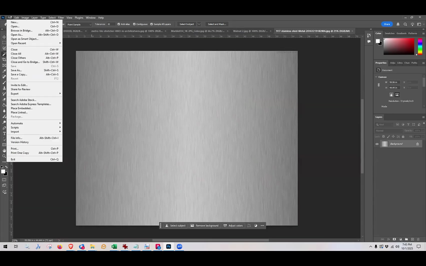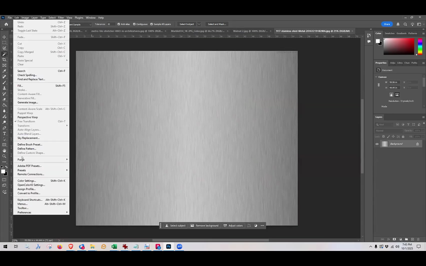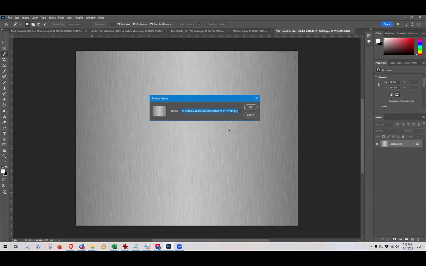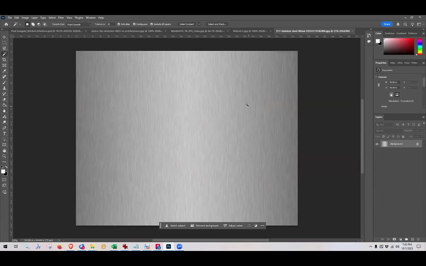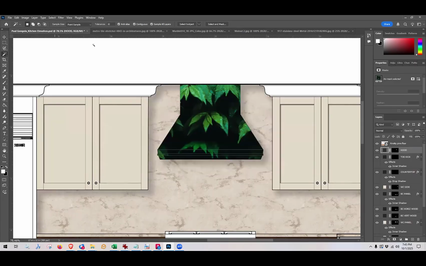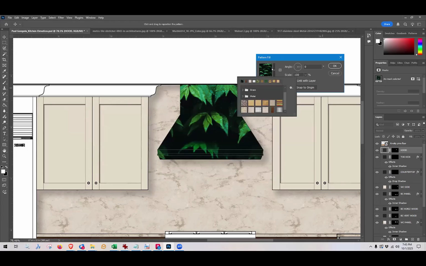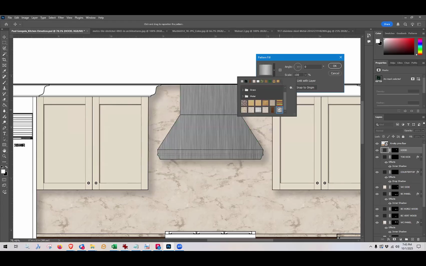But edit, define pattern, stainless steel. Go back to my render here and go over to my hood. I'm going to double click on the swatch and change it from these leaves to stainless right there. Okay, so that scale is too big. The graining is just too much. So I'm going to bring that down.